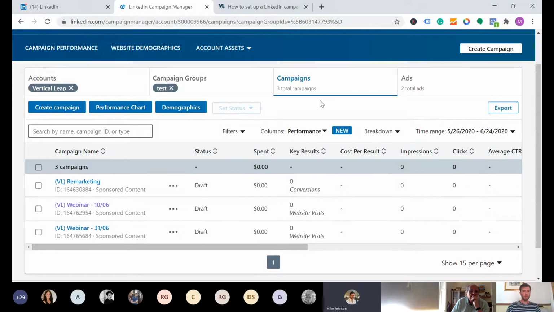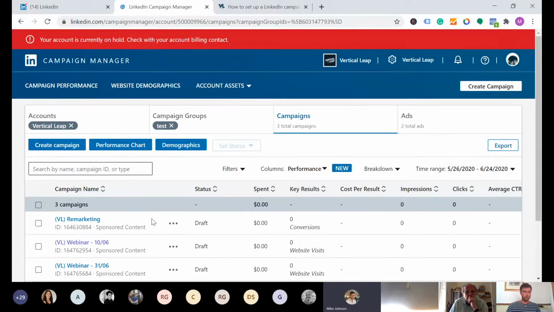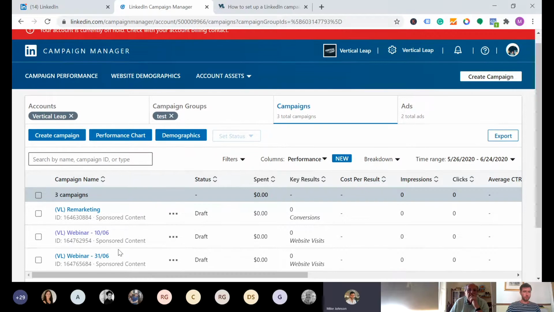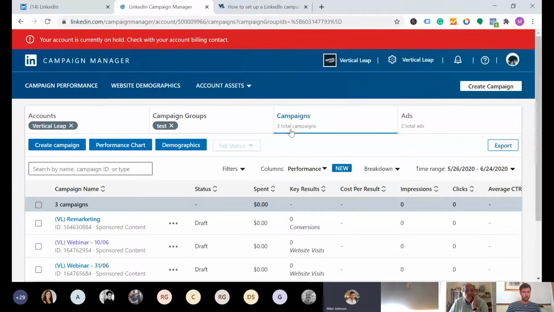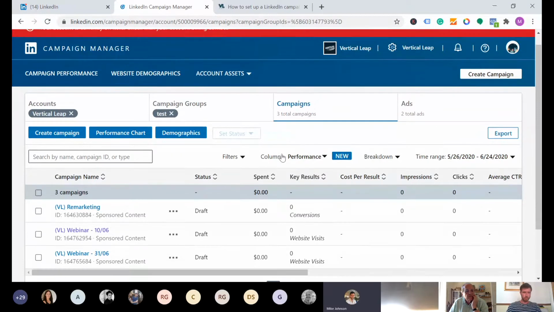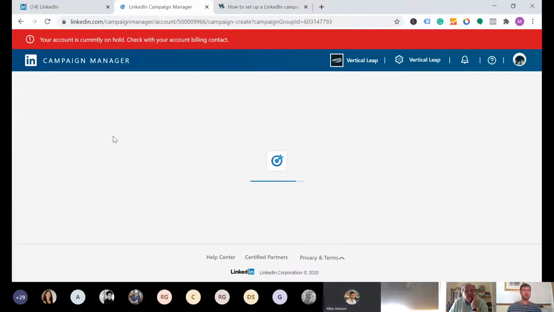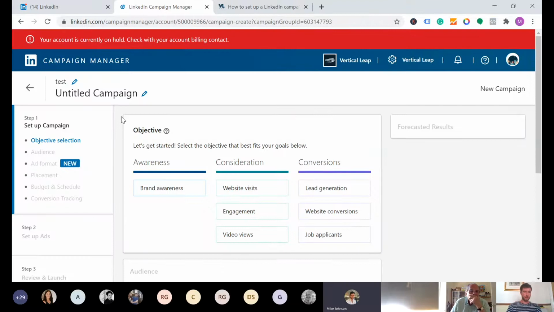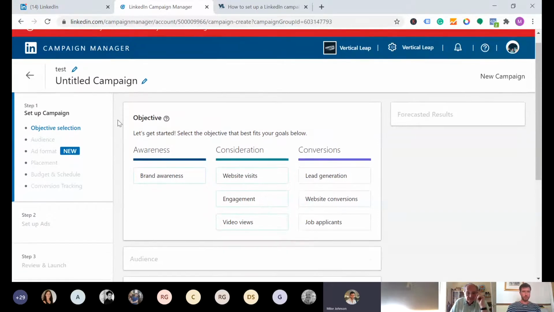Once you've done that, you will come through to this page where you will see historical performance of your old campaigns, any other accounts that you're linked to, and the actual ads that are running. To get started, you just go to Create campaign. LinkedIn is quite good at walking you through what you need to do to set up the campaign, and it tries to help you get the most out of your money, and it does that through the objective that you set.